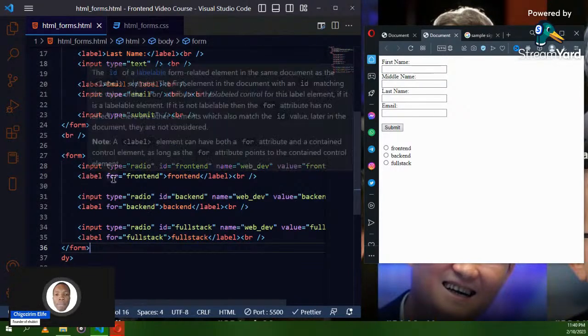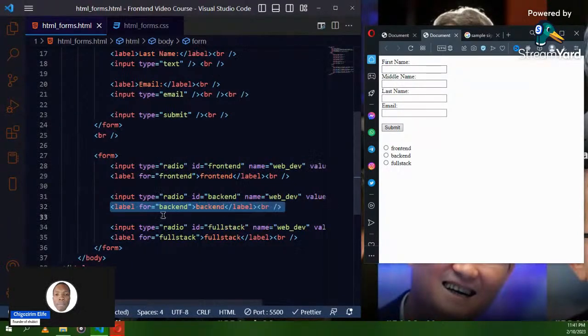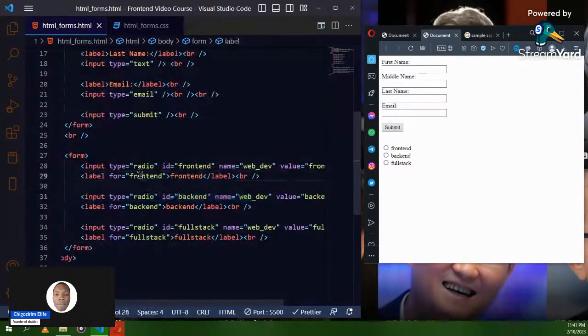So the purpose of this for attribute is to identify what the input is for. So this label has a for attribute, which is more like saying this label is for this input. This label with this for back end is for this input over here. So we are using for, and the for must be the same name as the ID.